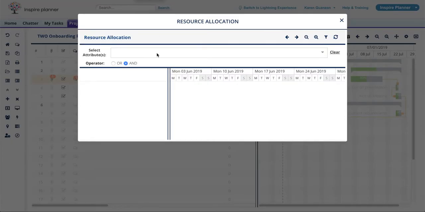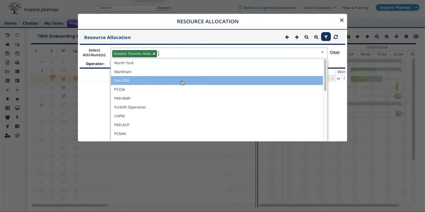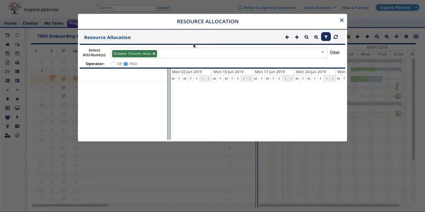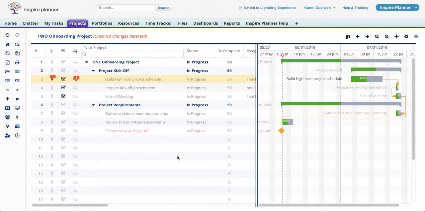So the next icon is the resource allocation icon. Here you're able to search for resources by entering a resource attribute on top. And this returns resources that match the attribute you enter. So this feature allows you to see resources as well as their capacity and availability. The last icon within the project toolbar allows you to reset your project view.